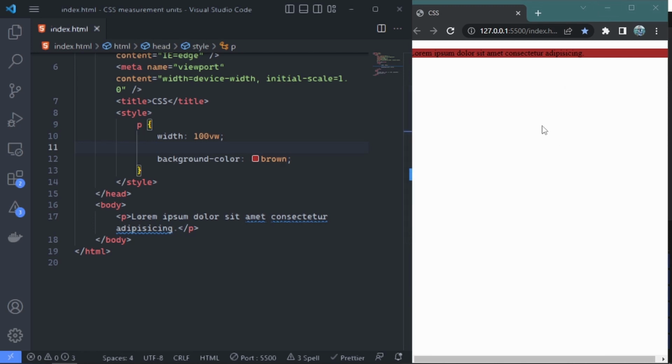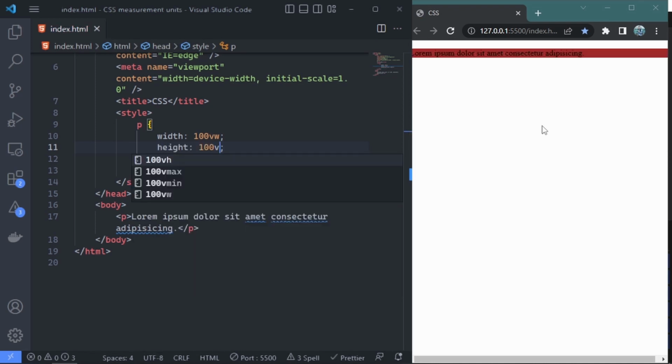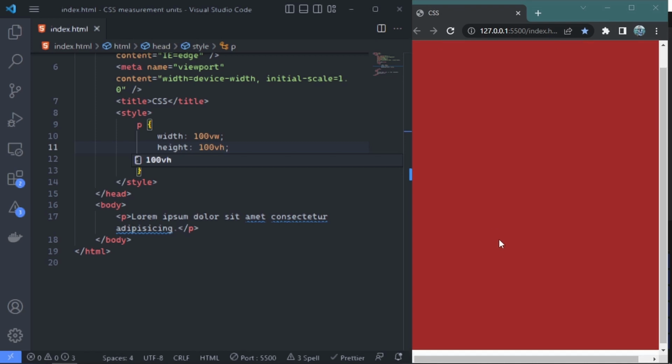So if I say give this guy a height of 100 VH, you see that it actually takes up the height of the browser, but it does not fill up the space here. If you measure the length of this, you notice that I can scroll here horizontally.